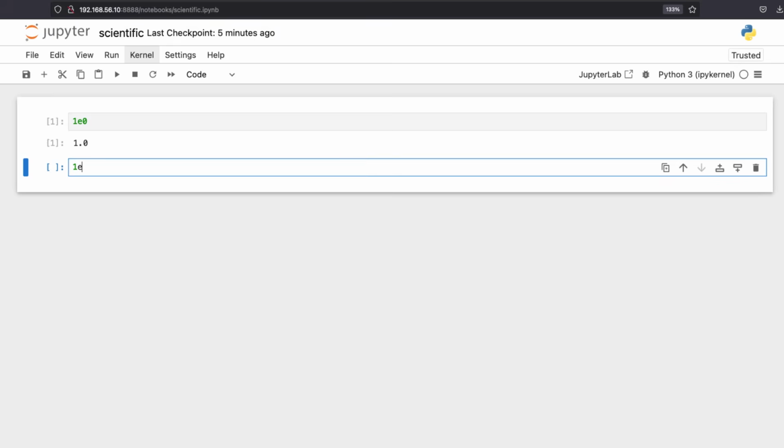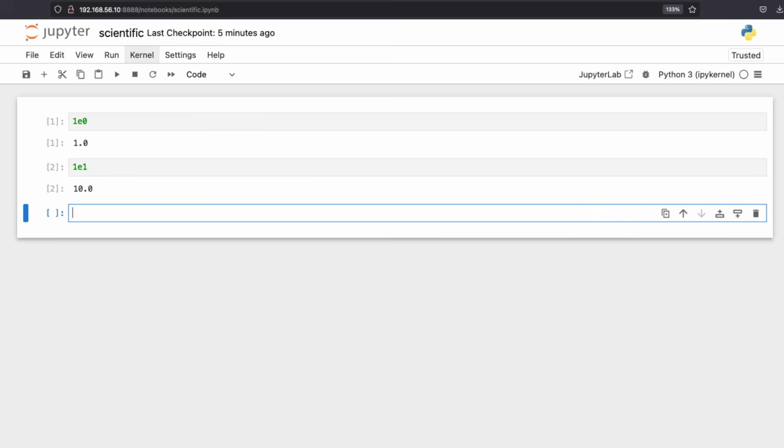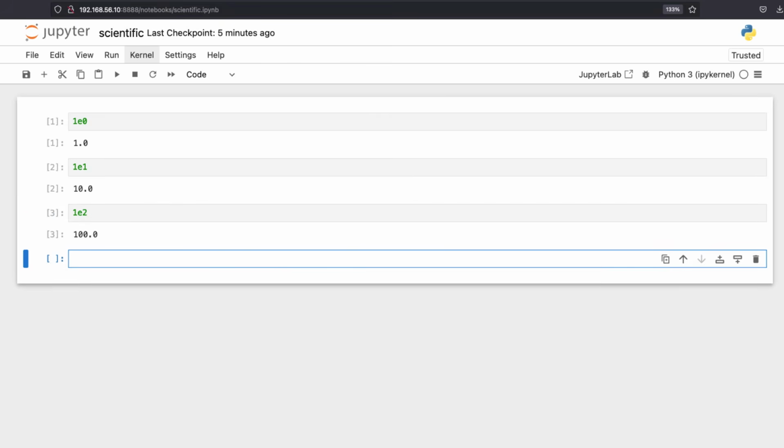So 1 to the exponent or power of 10 to the power 1. As we look at evaluating this, we've moved our decimal place 1 space to the right as we look at it. So we get 10. If we try it to the power 2, we get 100 as we've moved 2 places. And of course, if I tried it to the power 3, we would get 1,000.